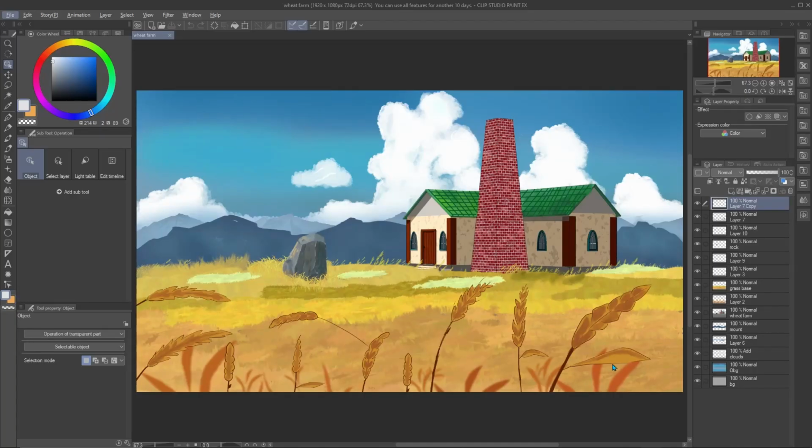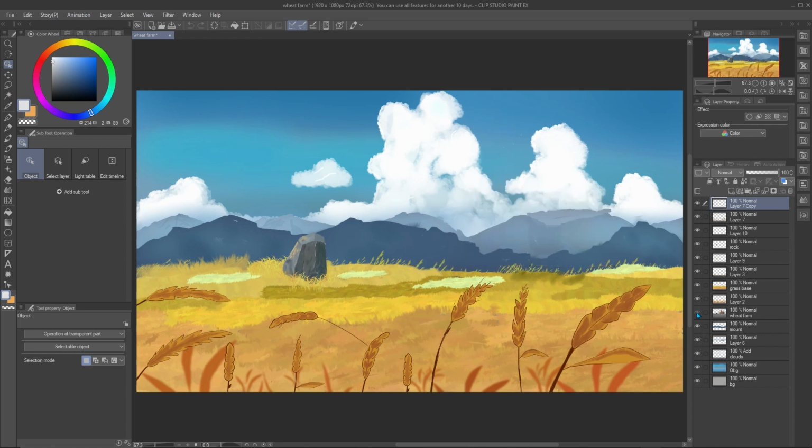After I render the image, I bring it in a painting software. You can use any painting software of your choice. Then I do a paint over. For each element, I paint it on a different layer.